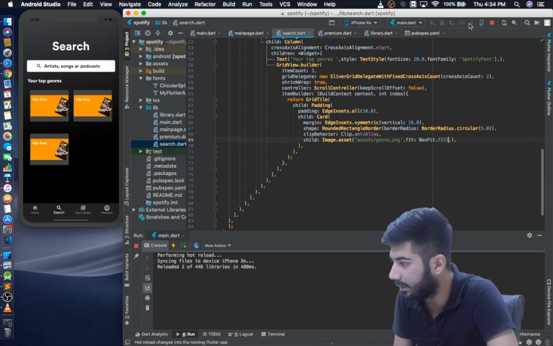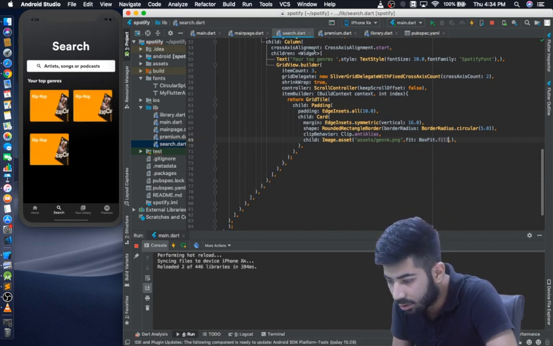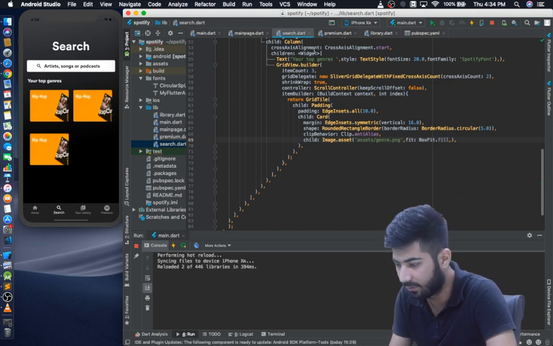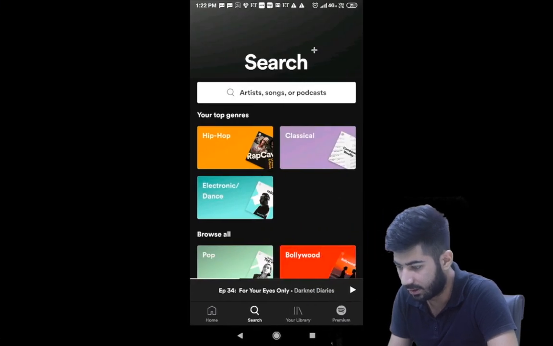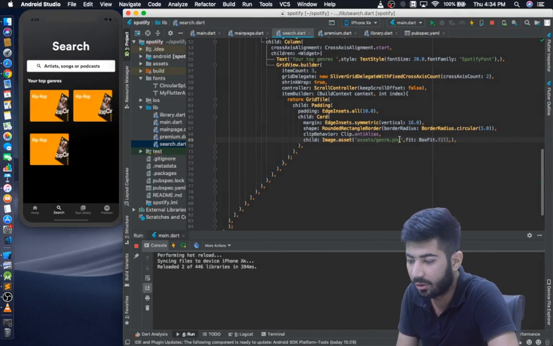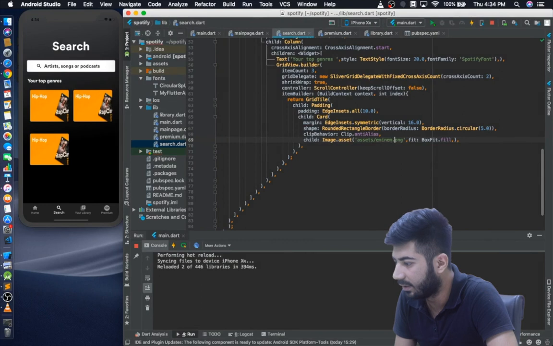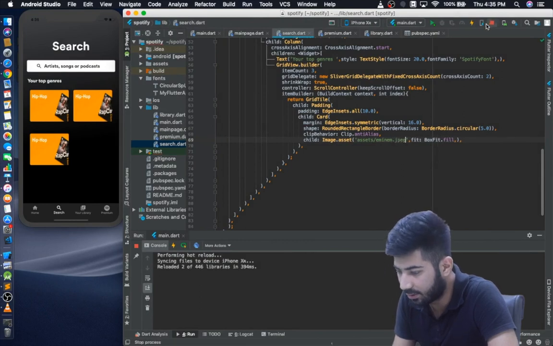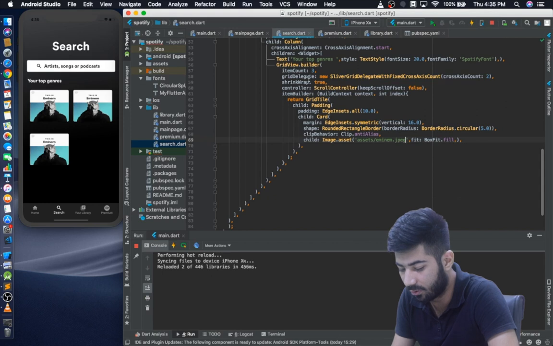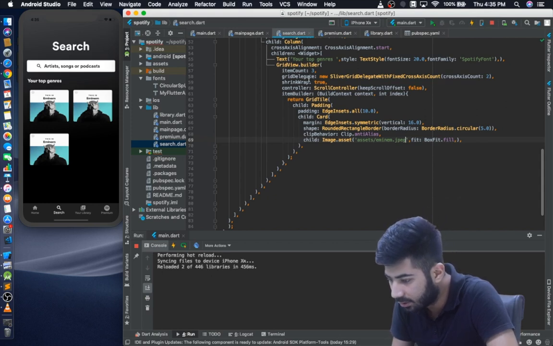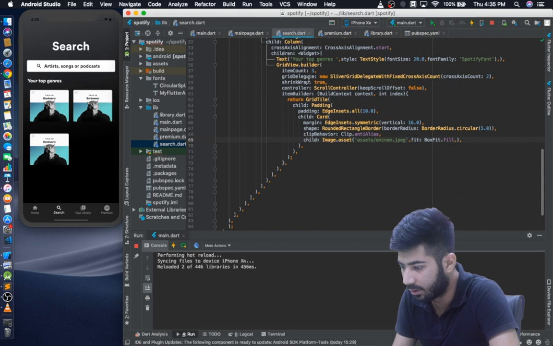Inside, let's do this: if I wrap the card inside the padding widget and just set EdgeInsets.all, let's say 10. So what I wanted to tell you is whatever the size of the image you would select, and also let me do this before, the margin with EdgeInsets.symmetric vertical 16.